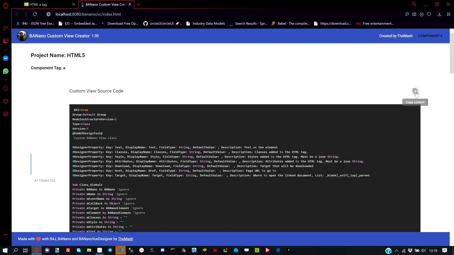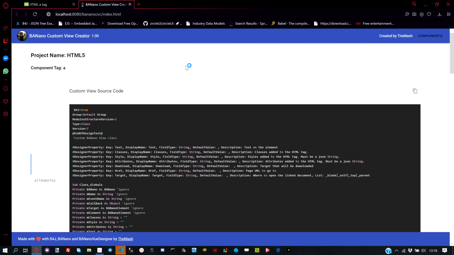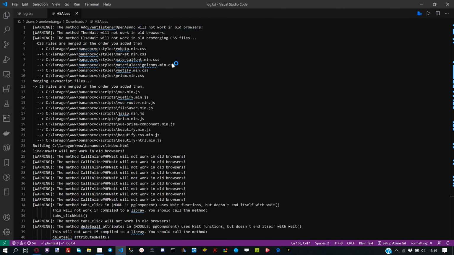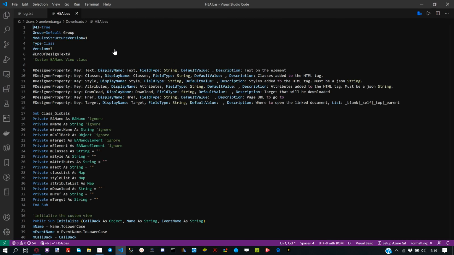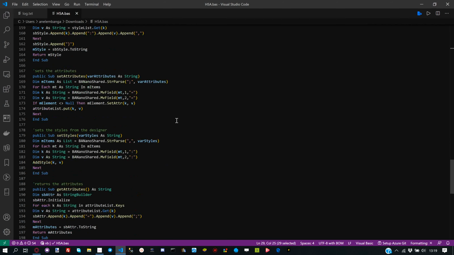Let's download the custom view so that we can see the code. These are later going to be saved in our project folder. We will import this file as is to our library project we are building.